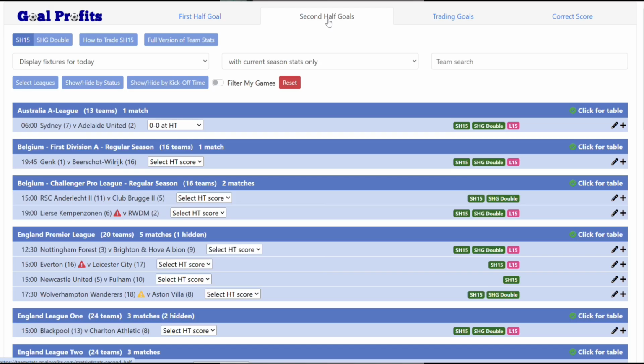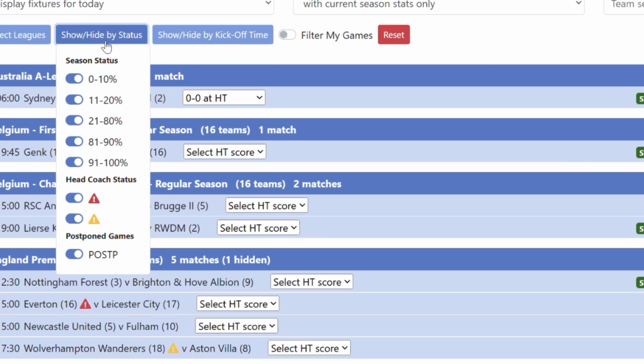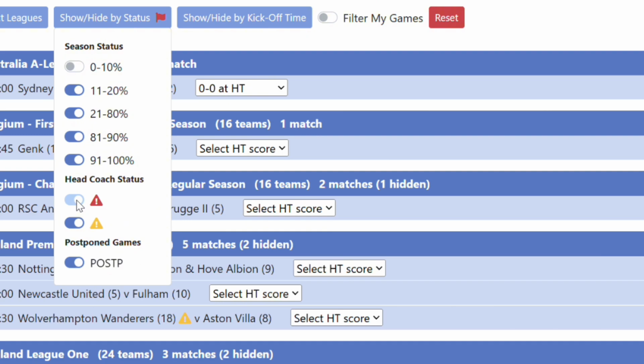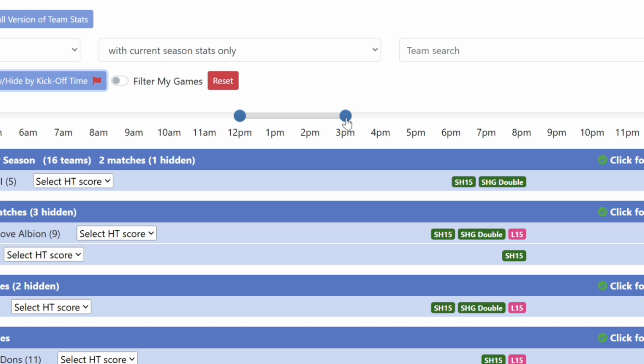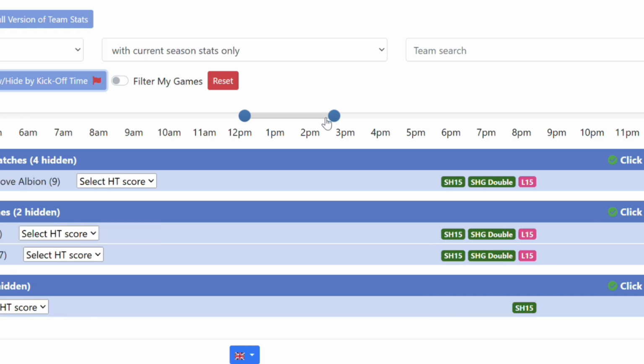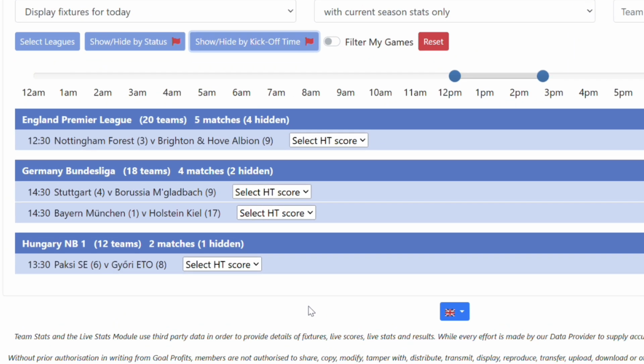There's still quite a lot here though, so I'm going to narrow this down a bit more. So first things first, I'm going to get rid of the leagues that are still early in their season. And I'm also going to get rid of the matches where the team has changed their manager within the last few games. Next, I'm going to change the kick-off time so it only shows me matches that kick off after 12 and finish before 3 PM, because that's when I'm available to trade today. Okay, so now we're down to 4 fixtures.